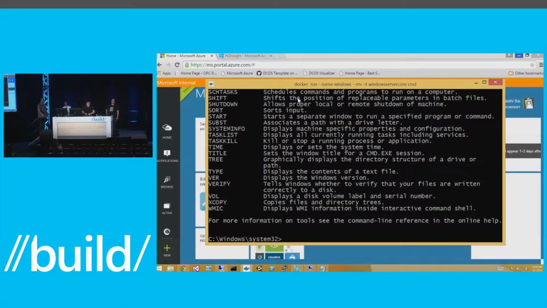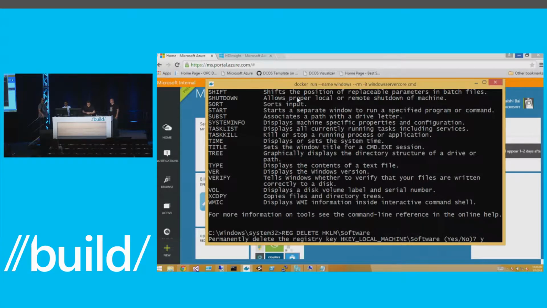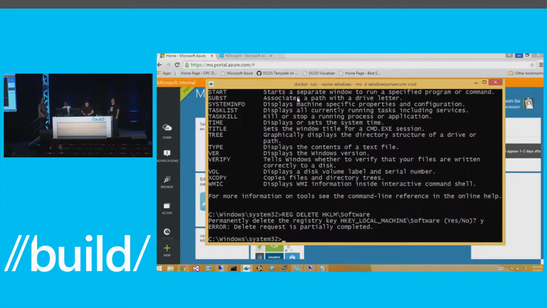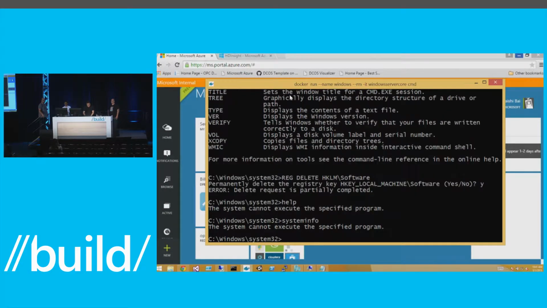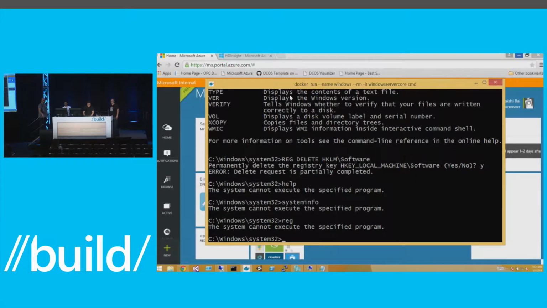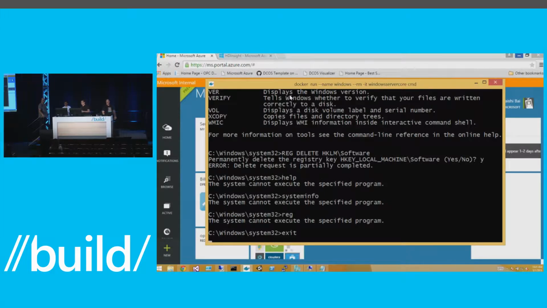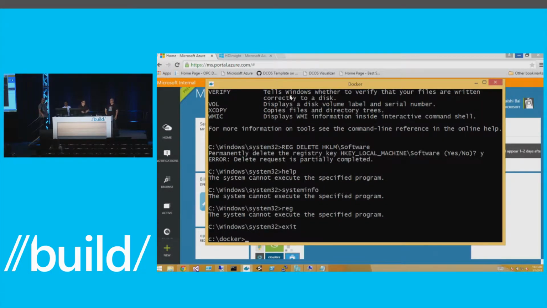But now I want to do something really terrible to this box. I want to say reg delete software. So I'm deleting a whole chunk of registries. You know this will be really, really bad to the Windows box. But I'm going to do this anyway. It will take a while because it's taking out a lot of stuff. And now basically my box is broken. If I do something basic like help, I cannot do this anymore. System info, yes, broken. How about reg itself? Okay, broken as well. So basically there's nothing much I can do with this box. But I can exit and just nothing happened. This container is gone. When I launch the next time, I will get a fresh container. Everything still works.